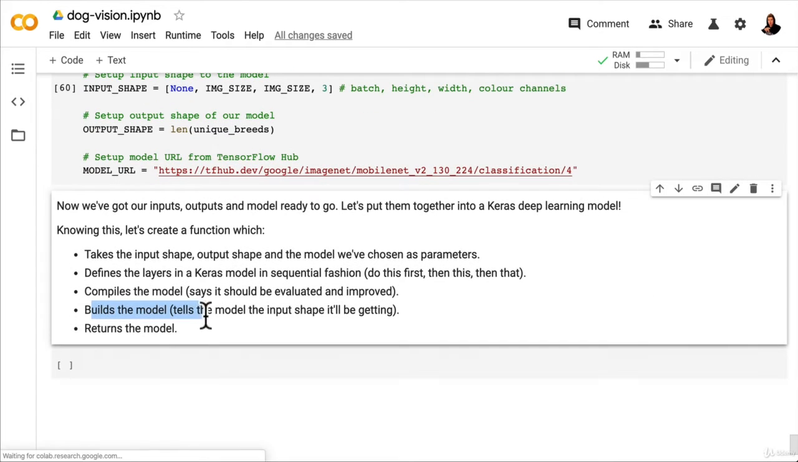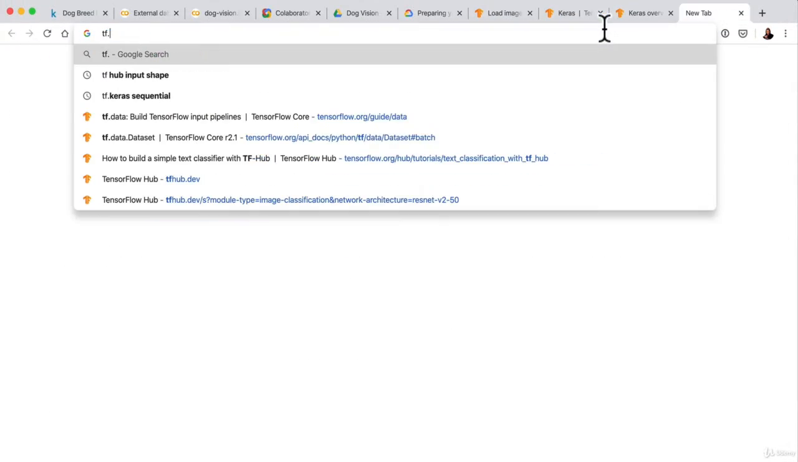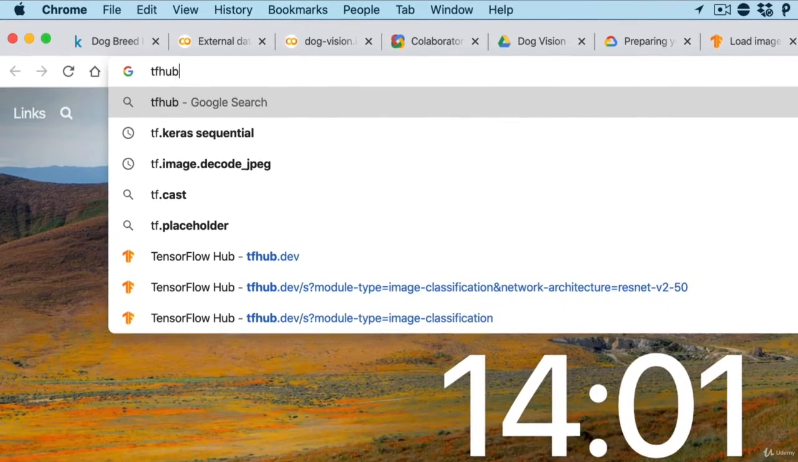And if you're wondering where I got this one from, builds the model, we can come up here into, oh, we closed it. So tfhub.dev.